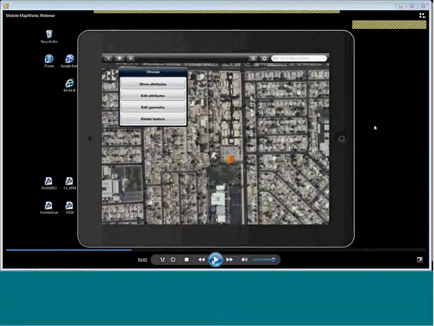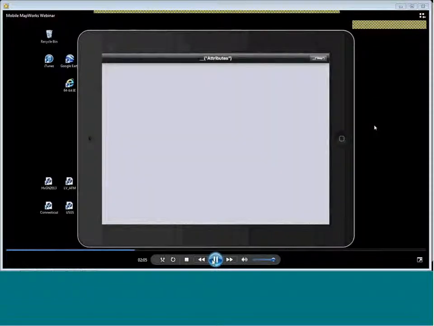So I can click on that, and I see the types of operations I can perform on that particular feature class, that particular cell tower. I can show the attributes, I can edit them, I could change its geometry, move it around if I wanted to, or delete it if I wanted to remove it from the GIS. And again, this is connected live back to the GIS data.